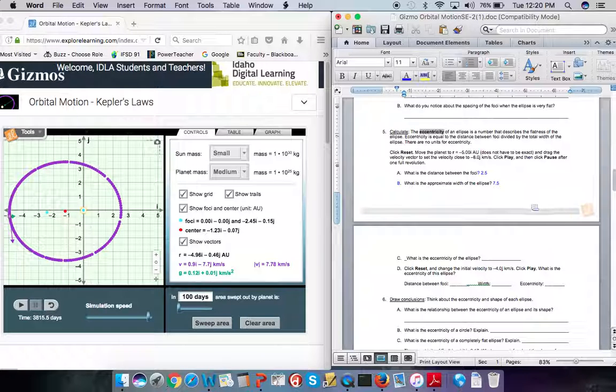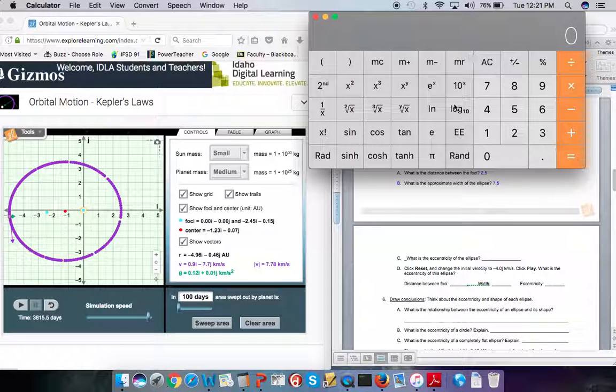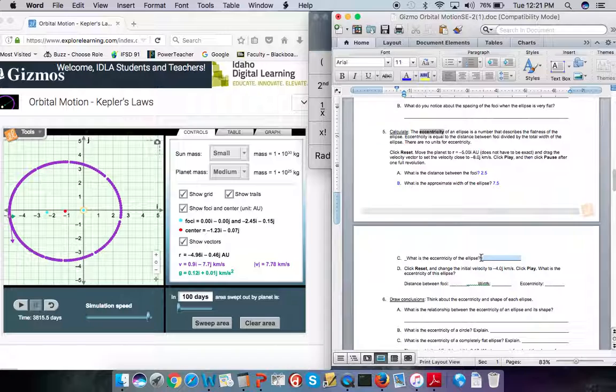Okay, so it says up here to calculate eccentricity, it's the distance between the foci, which for our example is 2.5, divided by the total width of the ellipse, which is 7.5. So I'm going to pull up my calculator. 2.5 divided by 7.5. So for this example, our eccentricity is, and we're just going to go to 2 decimals, 0.33. I'm going to try to put a space in there.